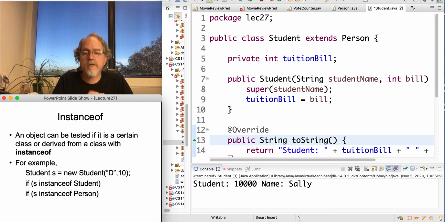You can test if an object is a kind of a class with this instanceof keyword. So if I make a student S, then S is an instance of person, but it's also an instance of student. S is an instance of student, and S is also an instance of person. It's both kinds.